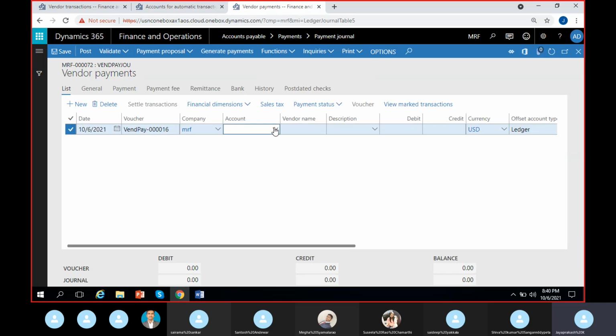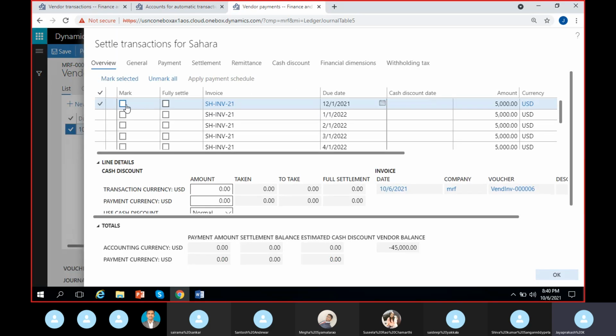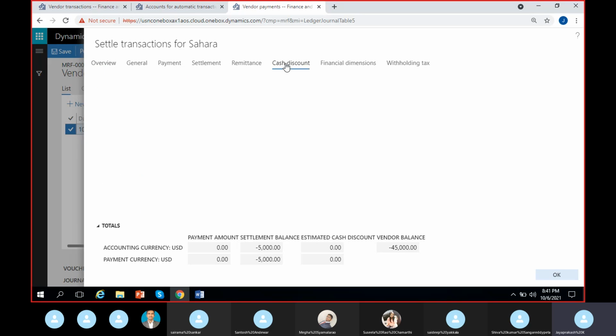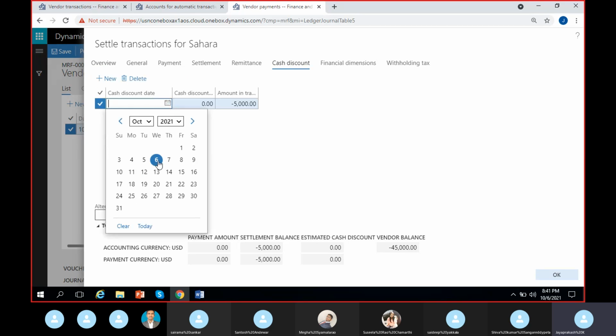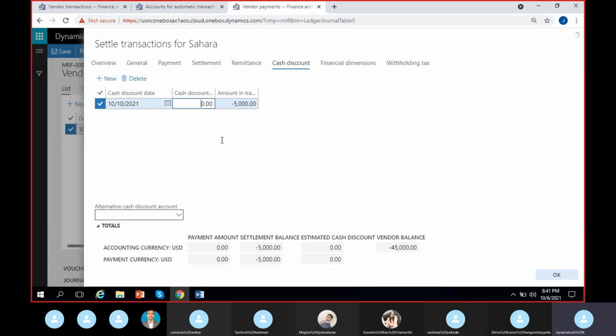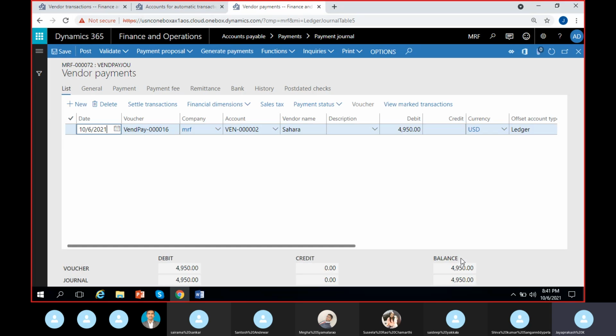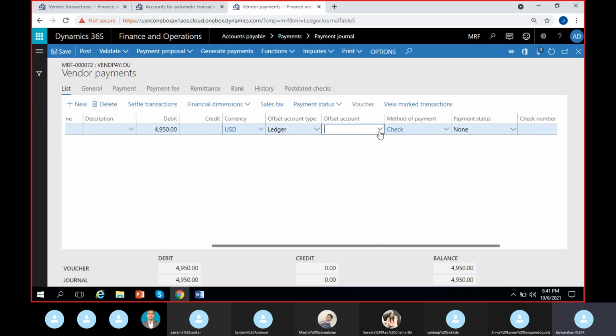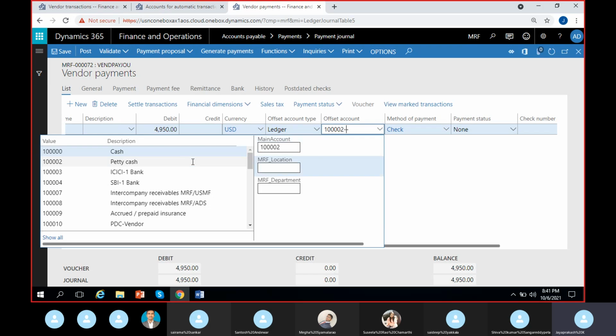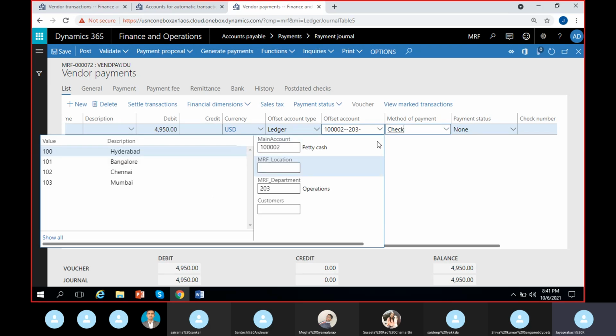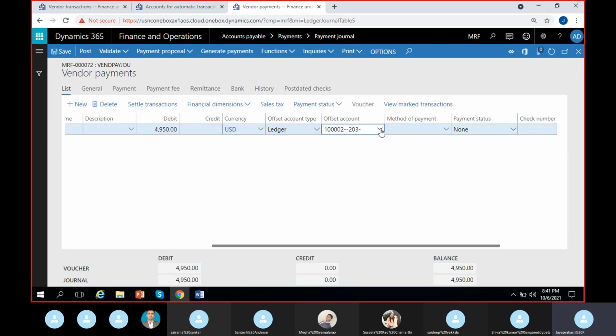So I'll go for the same vendor, Sahara, for which we have a few settlement transactions to be settled. We have some schedules, right? I'll select one of the schedules. I'll mark this schedule 5,000. For this, I'll consider some cash discount here. If I pay it on or before 10th, I should get 50 discount. So I'll give it as minus 50, minus 4950. Okay. Click OK. 4950 taken, and then I'll select the offset account as the petty cash account once again. Firstly, I'll remove this one. Then I'll select this offset account.